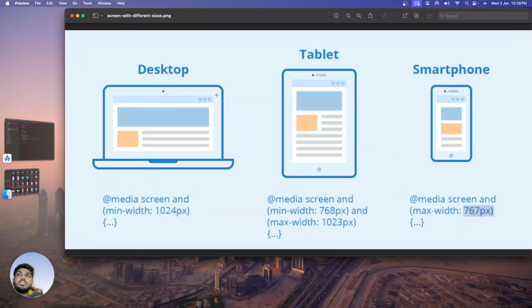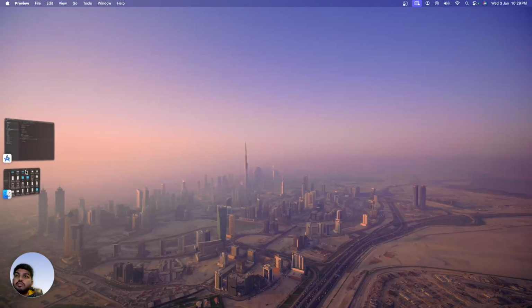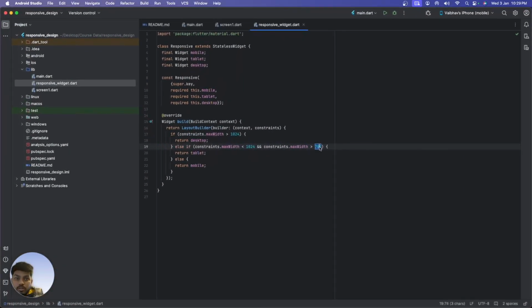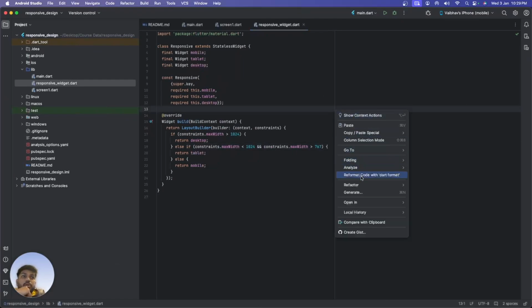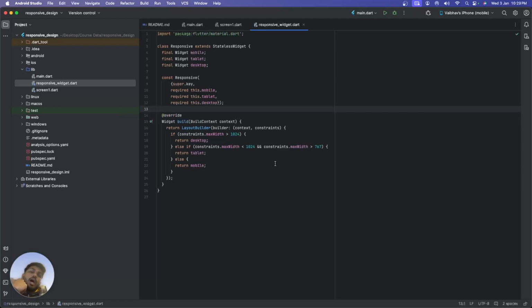It was 767. Okay, let us take 767 only. You can change the numbers according to your design, so no issues in that. Simply you can change the numbers as your app wants. Okay, so now also what we'll do over here is we will create some functions.